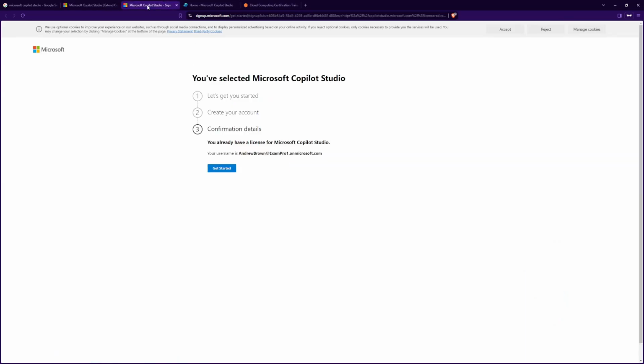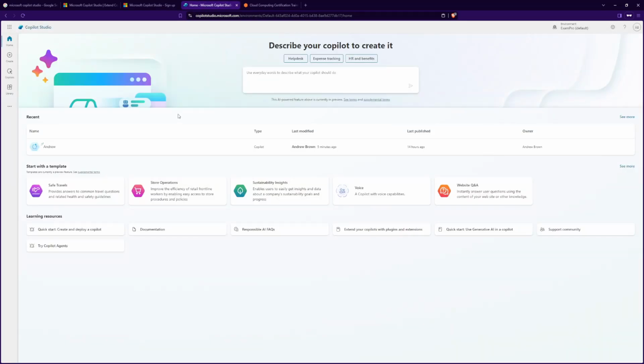All you have to do is sign up using your work or school email. It's a very quick process. After that, you should arrive on the home page of Copilot Studio. So on this page, in the middle here, you can decide what your Copilot should do and create a custom one. Or you can start with a template.